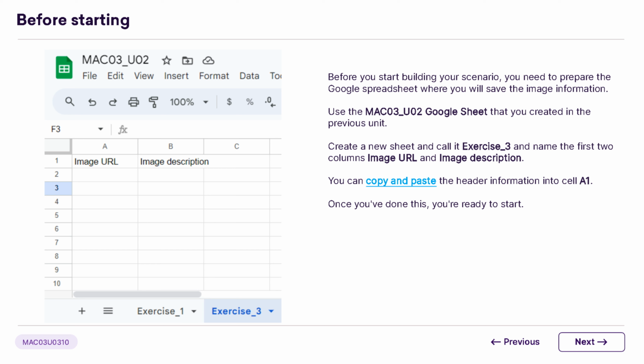It's important to name your columns clearly to keep things organized. Start by labeling the first column as image URL and the second as image description. This setup will help you efficiently catalog the images and their details. Don't forget to copy and paste the header information into cell A1. This step ensures that your sheet is ready for data entry, maintaining clarity and consistency throughout your process. Once these preparations are complete, you're all set to start building the scenario.